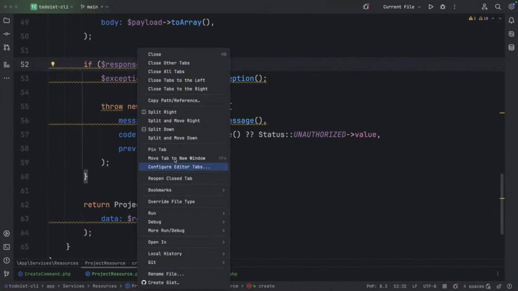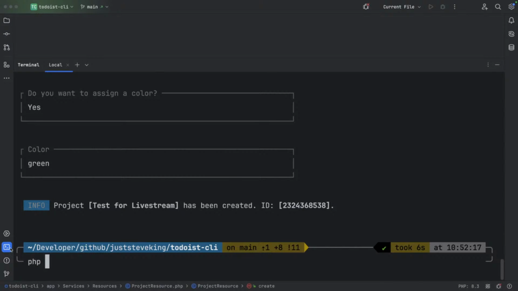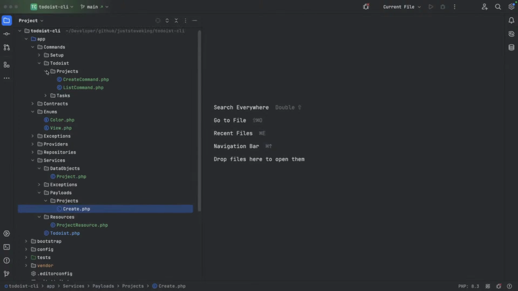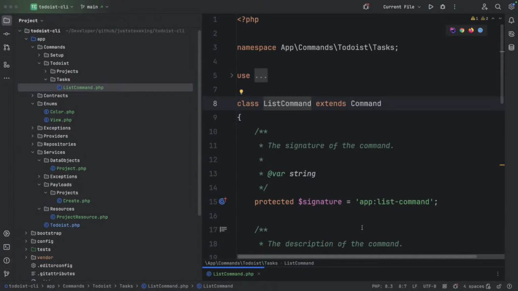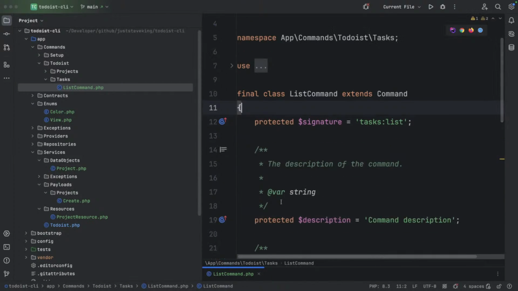So let's just kind of close all of those. And the first thing we'll do is create that command. PHP Todoist make a list command for tasks. As you can see, the structure is quite clean, quite repeatable. So what we can now do is say tasks list. We can declare strict types, fix the whole file, and just do this.